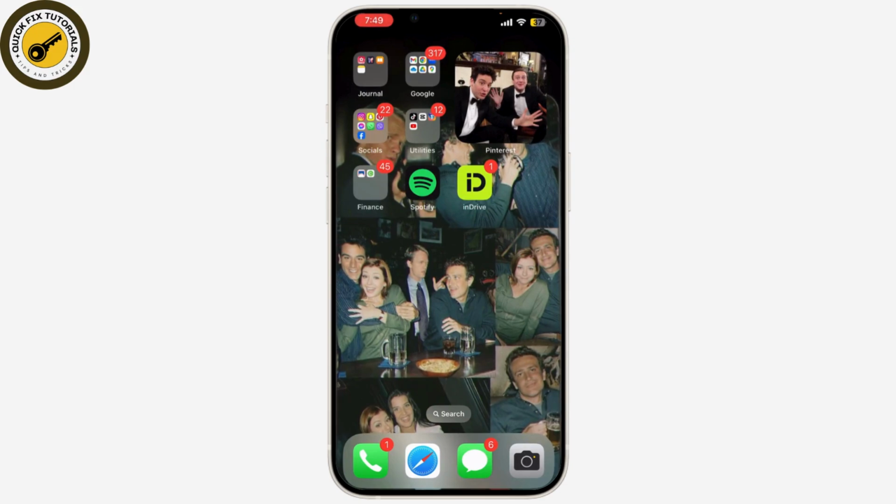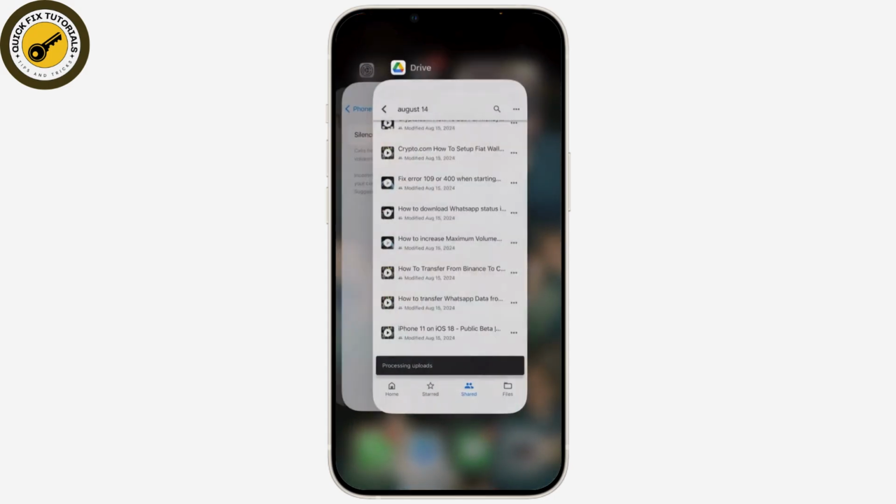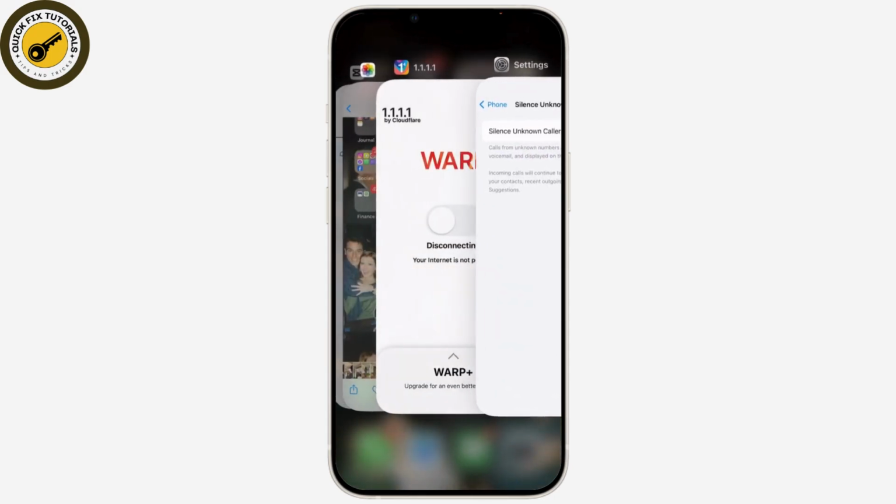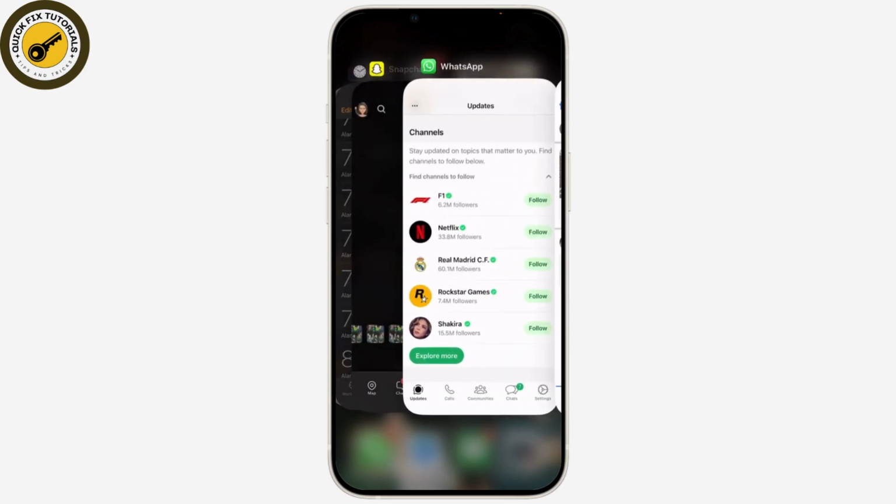Sometimes a simple restart can fix the issue. Close the WhatsApp app completely and then reopen it. Like this.